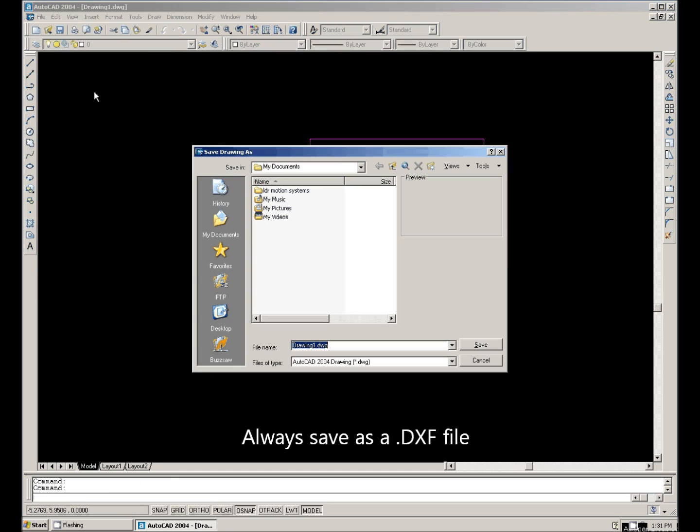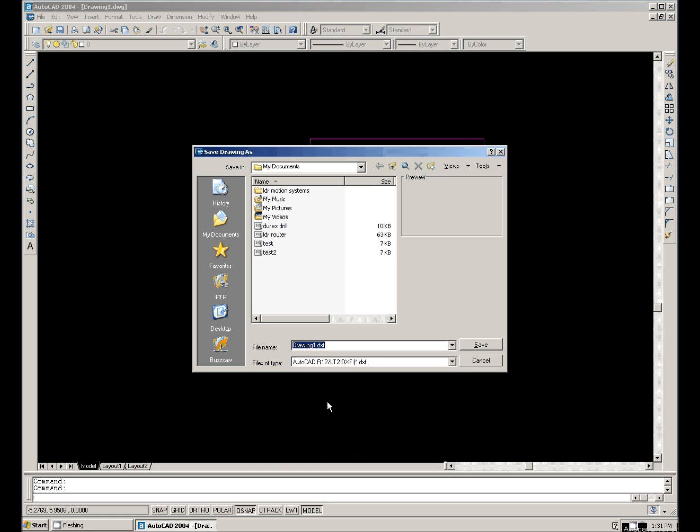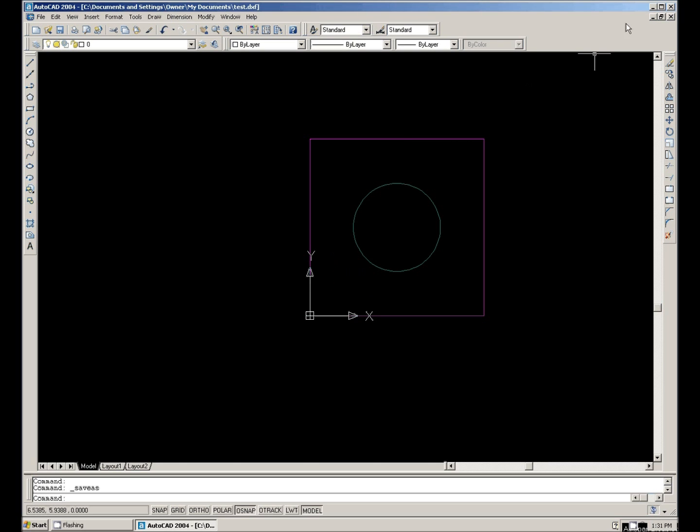So File, Save As. You always want to save it as a DXF, not a DWG. Any one of the DXFs will work. It doesn't matter which one. I'll call it Test. Overwrite it, replace it, yes. Okay. So that is it for step 1.